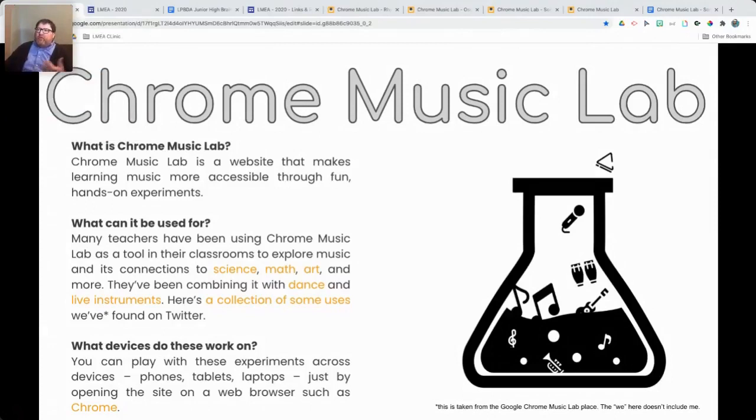There we go. So Chrome has something called the Music Lab. I don't know this with certainty, but it's a bunch of side projects from Chrome engineers about music. You can use it in your class to explore music and its connections to science, math and art. There's even some live instruments on there. There's a collection of uses that they found, and there's a Twitter, if you use Twitter, where you can check out people sharing how they use it, which is where I got some of these ideas from, and then expanded from there.